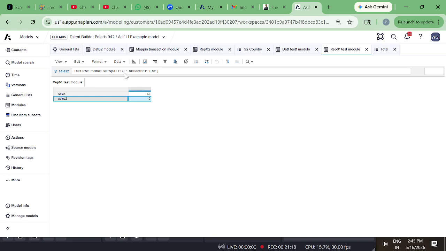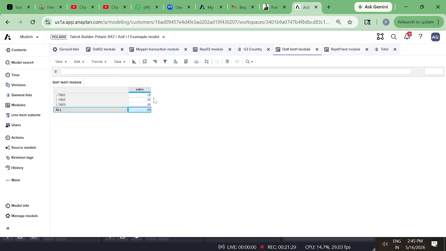So in the dat01 sales line item, I am bringing transaction dot. If I select any item, you can see how it works. Select on the base of transaction 01. How much transaction 01 data do you have here? 10, correct? You have 10.